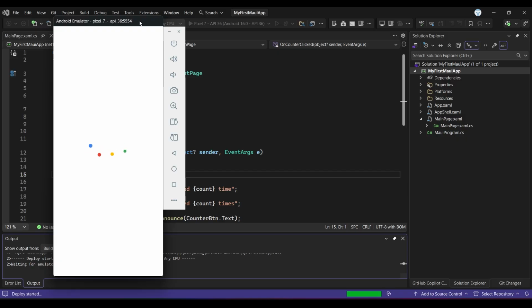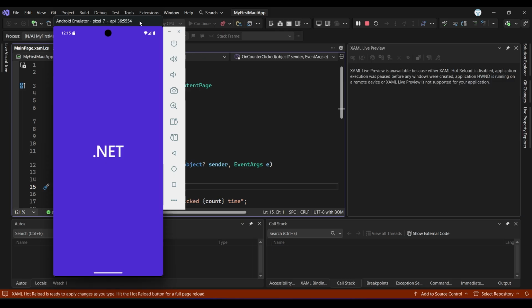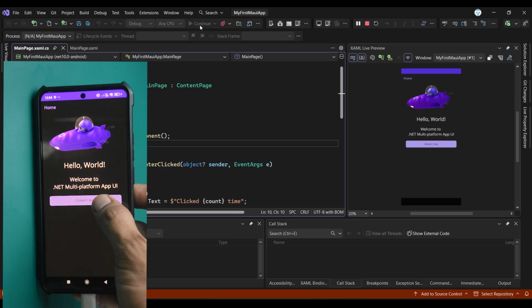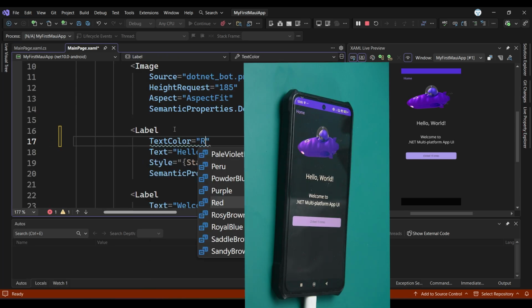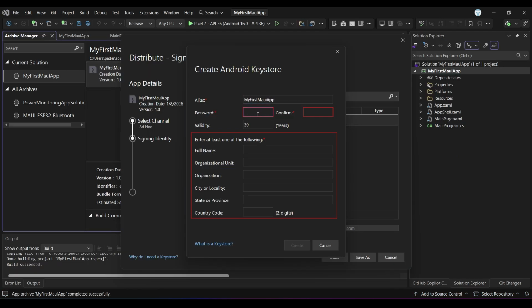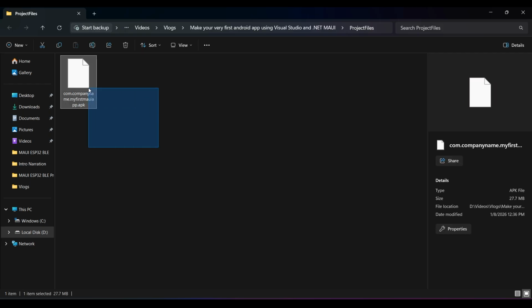In this video, we'll show you how to build an Android application using Visual Studio with .NET MAUI, a cross-platform application framework developed by Microsoft. We'll walk through running the application for the first time, understanding XAML and code behind, testing on an Android device, and finally publishing the app as an Android APK.